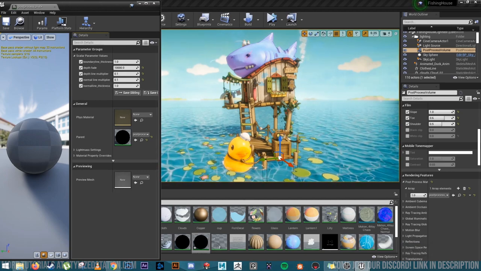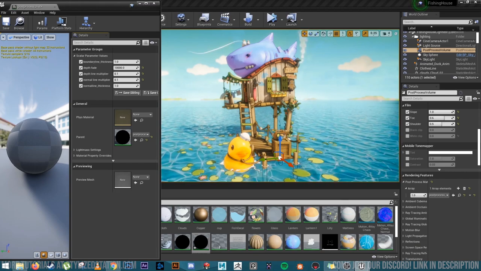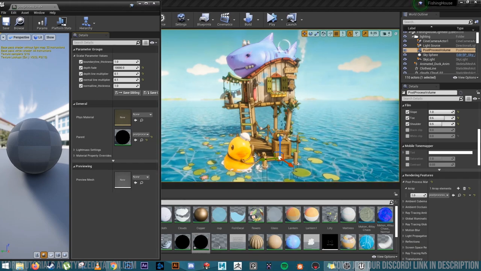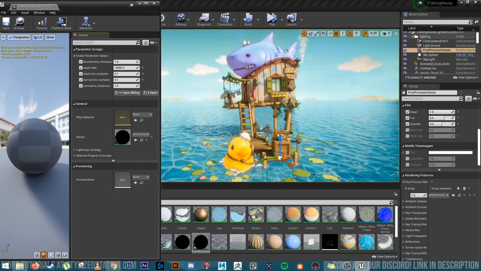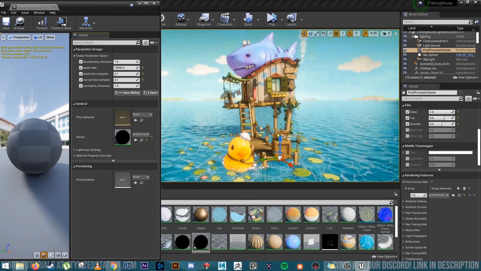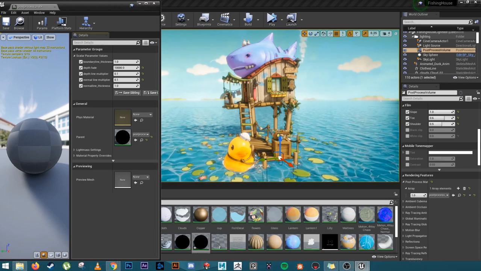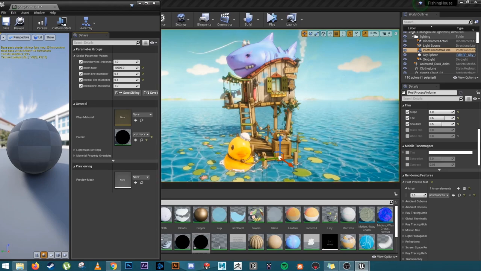So this was really the final piece of the puzzle with my scene and the last push that it needed to cement the cartoon feel. Once I added this in, I was really happy with my scene, and I felt like that was it.